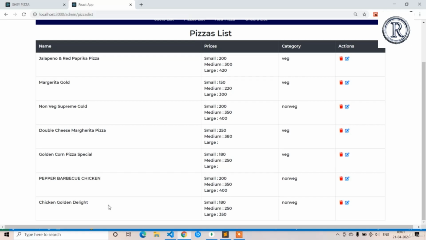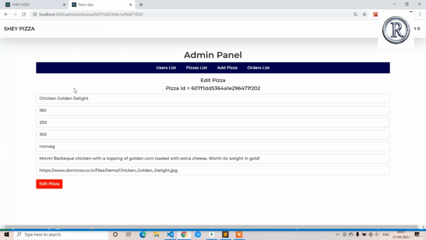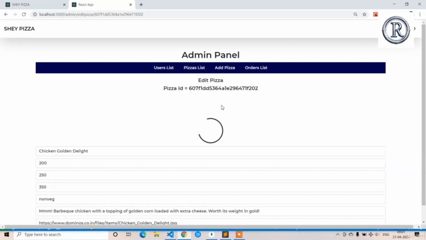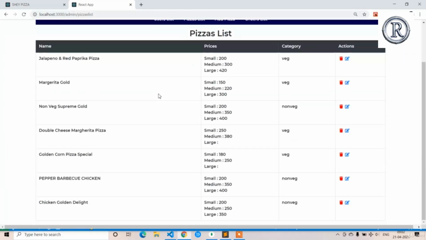So chicken golden delight, this is my name, and here I am going to update the prices. For the small variant, the price is 180 and I am going to update it to 200 now. Let's click on edit pizza. Loading, and we got the success response. Here you can see the chicken delight pizza small variant price is updated to 200. By this we have completed the main topics in the admin panel.